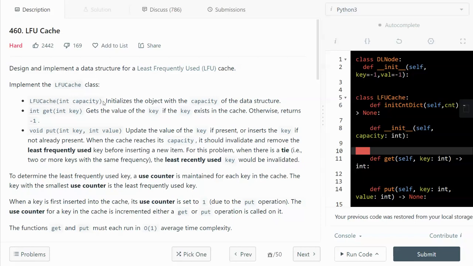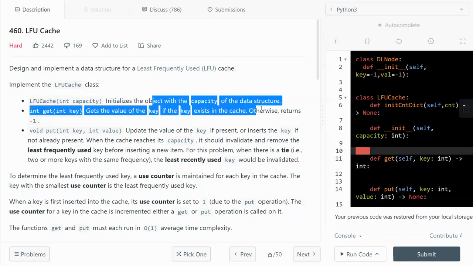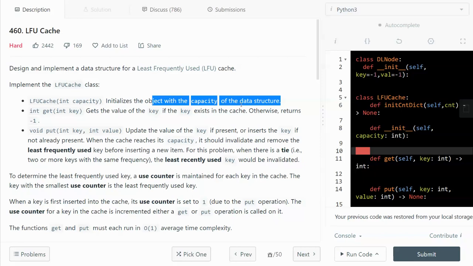LFU cache with capacity initializes an object with the capacity of the data structure. So that's the maximum data we can store. That's the capacity. There is a function get, which gets the value of the key if the key exists in the cache. Otherwise, return -1. Also, another function put, which updates the value of the key if the key already exists, or inserts the key if it is not already present.